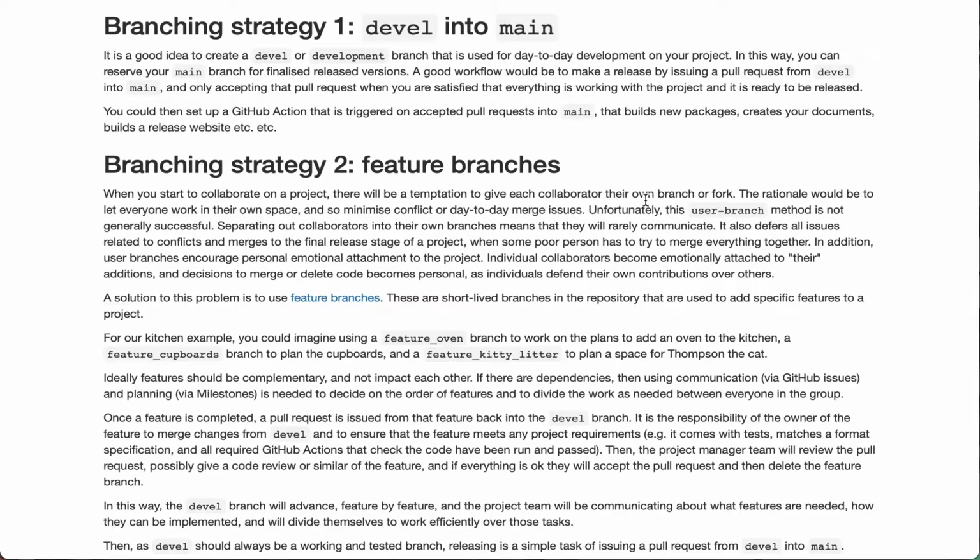Now, ideally, the features will be complementary. So you wouldn't have a feature gas oven and a feature electric oven both in the same project. They're going to be clashing with each other. And also, ideally, you would set the features up so that as they're being implemented, they won't impact each other. So they don't depend on each other, and different people can work on these different features relatively independently. So, for example, someone can be working on feature oven while somebody else is working on feature cupboards, while somebody else is working on feature kitty litter. They don't depend on each other.